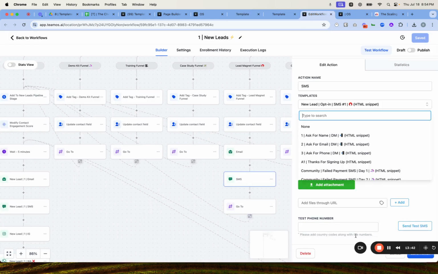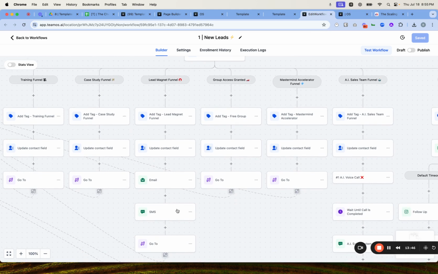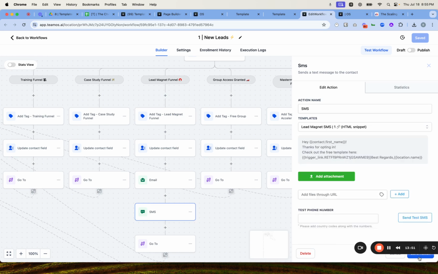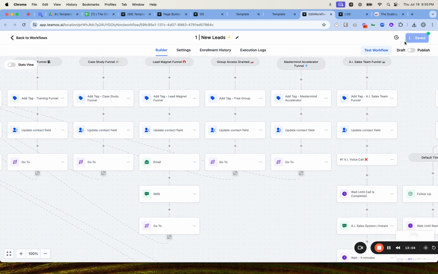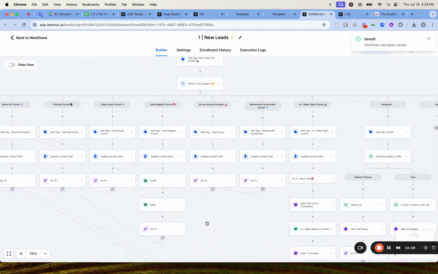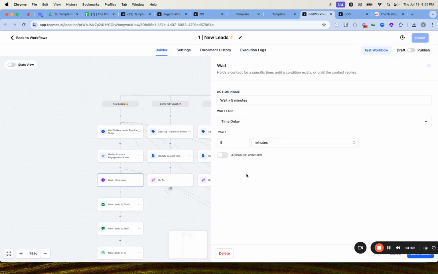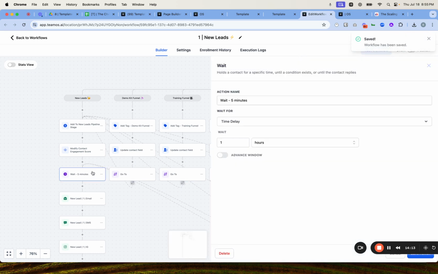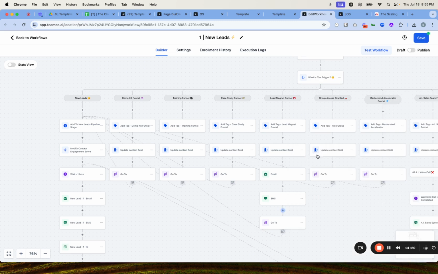I'm now going to switch this, but I'm going to just refresh. Come here to SMS. I'm now going to type in lead magnet. Boom. Save and save. So I'm then going to come over here. I'm going to make this wait time 1 hour, actually. Follow up in an hour. I wanted to change that. So wait 1 hour. Click save.